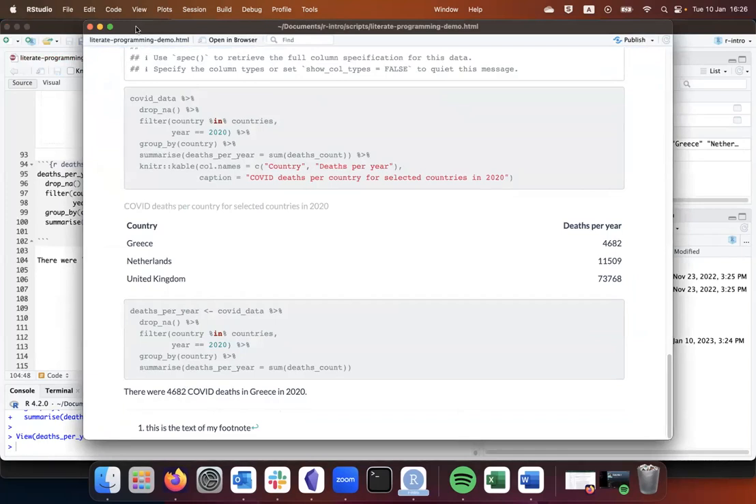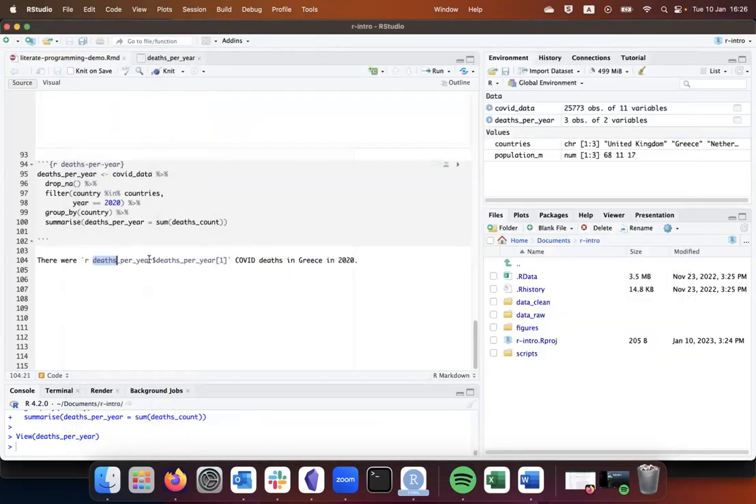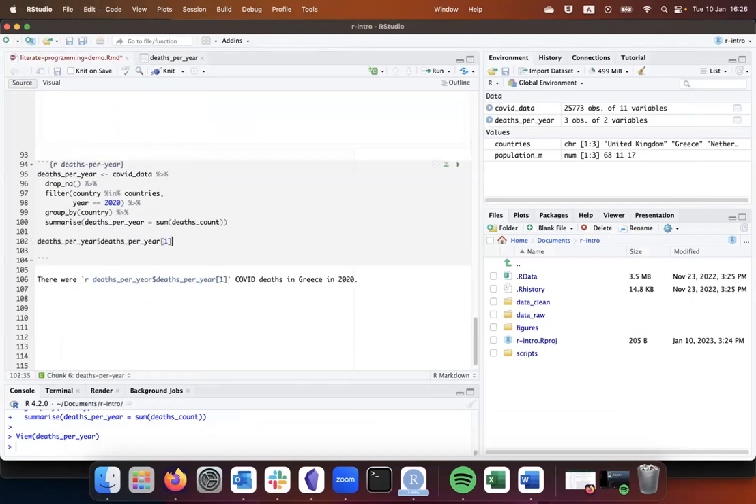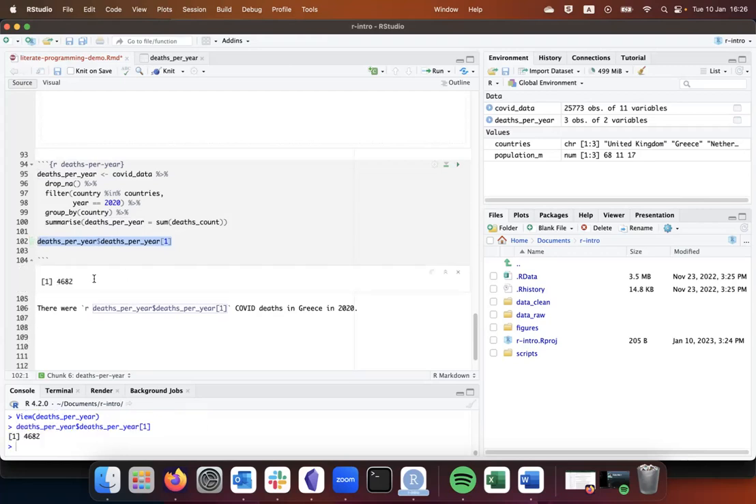So you can see that this is some actual code that I've written in R, right? What this says is go to the deaths per year data set, look at the deaths per year variable and look at the first one, which is Greece, and return the value. So if I run this here, it will return 4,682. And by writing this in my text, it does the same thing. So by using these single backticks, I'm telling R that I'm now going to write some inline code. Then I specify which language I want to write in, and I write the code that I want. And it outputs the actual number that I want to show.